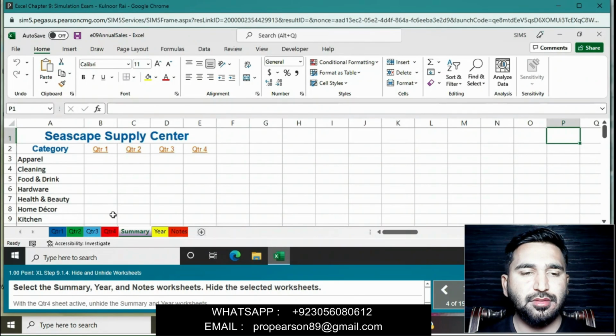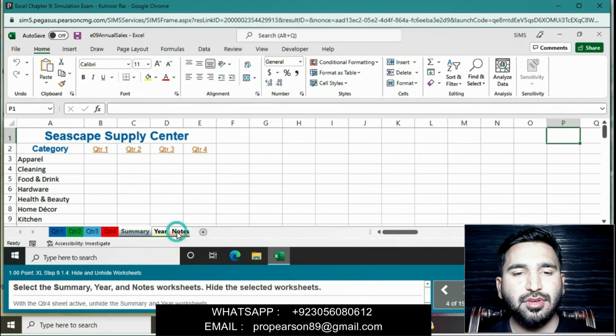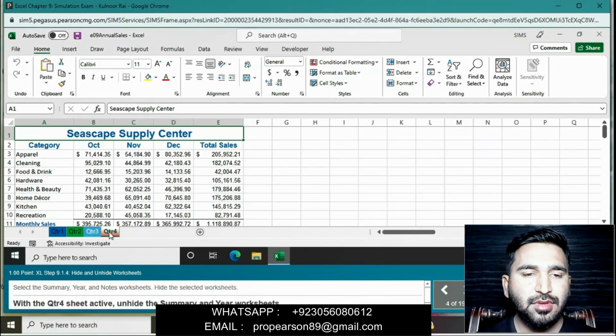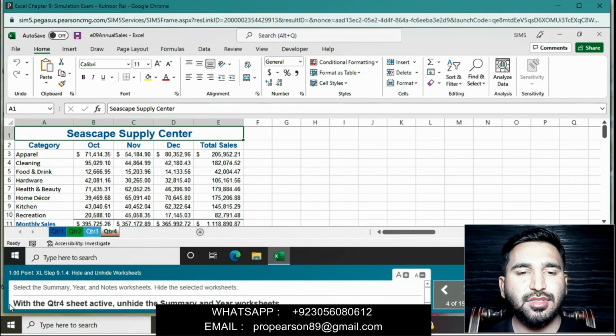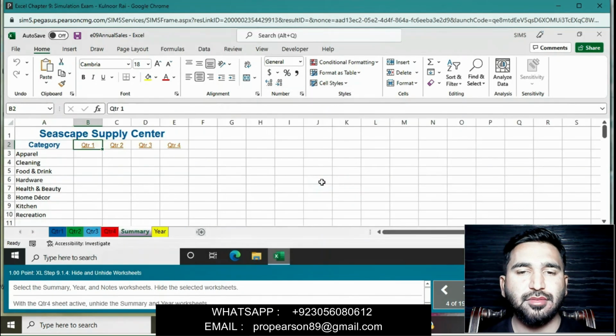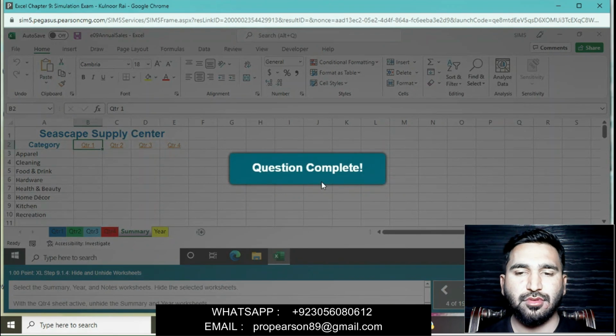Select the summary, years and notes worksheets, and hide the selected worksheets. Okay, we will select the summary, years and notes worksheets and hide them. Select summary, press Ctrl, select years and notes, then right click on this and hide the worksheets. Okay, with the QTR4 sheet active, unhide the summary and year worksheets. Right click on this and unhide, select summary and years, then press OK. The summary and year sheets will be unhidden. This is done now.